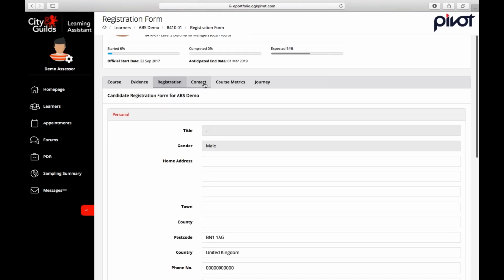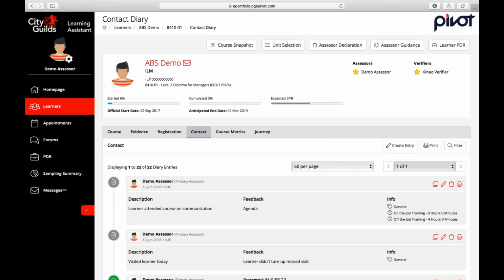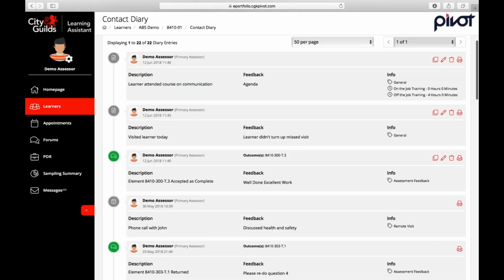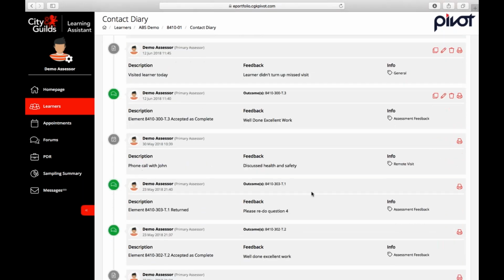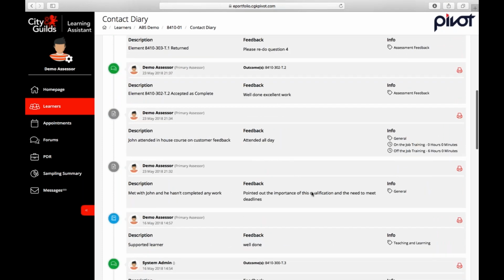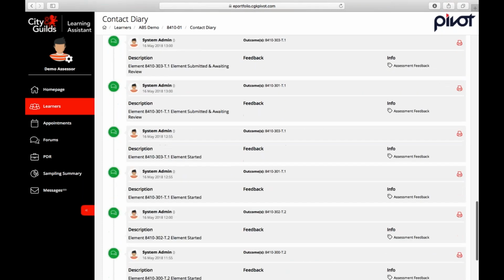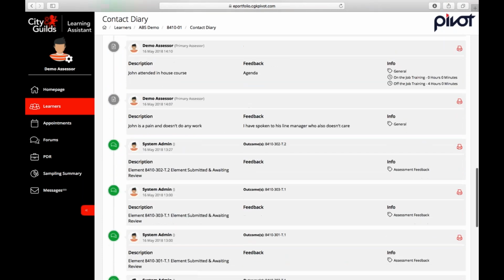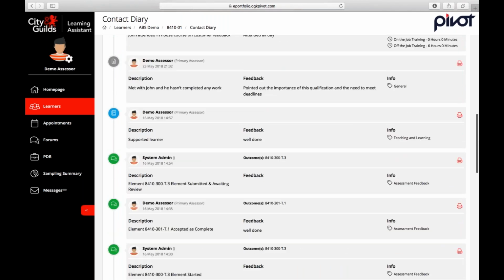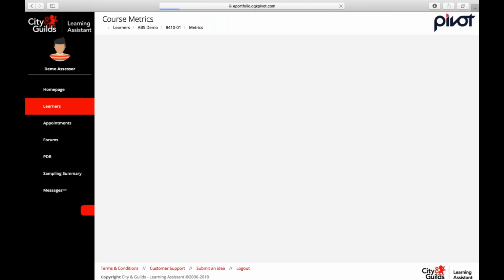The contact diary. So when you record anything like an assessment feedback, IQA feedback, it automatically goes into here as one big log. So you can see, well done, excellent work, please redo question 4, attended, well done, supported learner, and then any IQA feedback goes in here as well. So this just gives you a bit of a log of everything that's happened over the duration of the portfolio. Okay. We've got course metrics, which I'll cover later on.